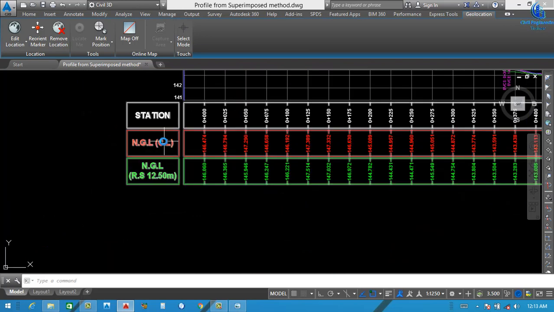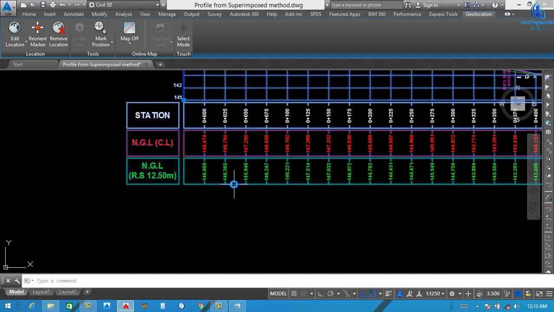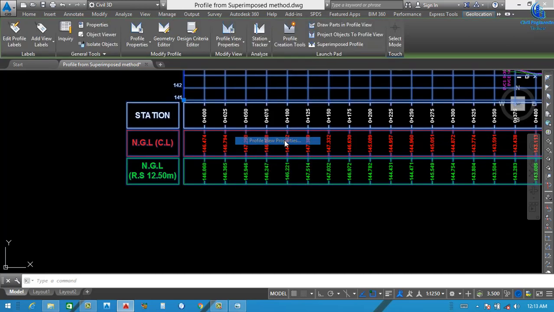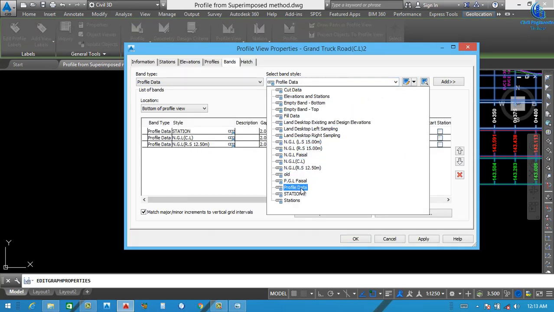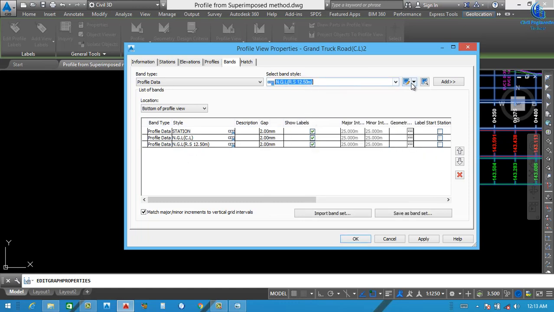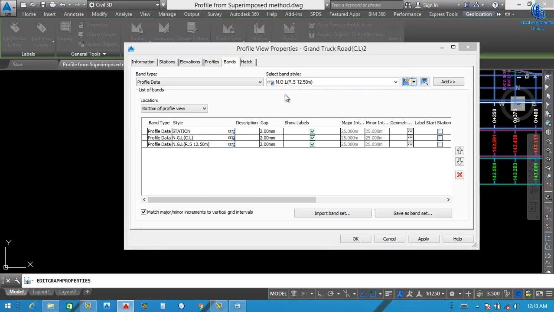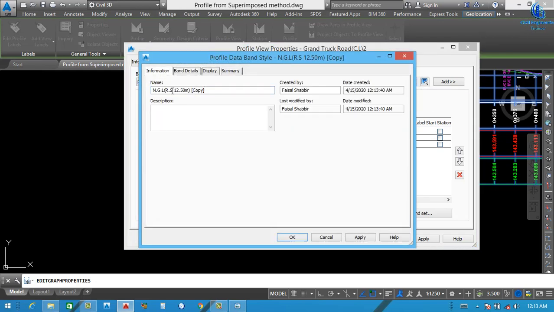So now 2 bands remaining, like NGL left side, after that PGL, okay. So right click here, right click, again go and take copy of NGL, this one, like NGL right side 12.5, NGL right side 12.5, see this one, and take copy of this one, copy current selection information and paste here, and right click here left, I'll enter.